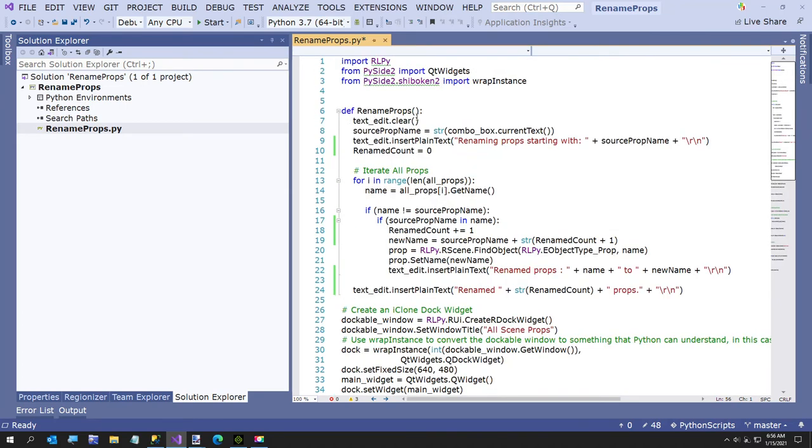All that does is clear the text box, get the prop you selected, and it just kind of shows a little status message that we're beginning the rename process. And here we get the name of the current item in the list. We want to make sure we're not renaming the source prop. And then here we want to make sure the name contains, so like prop parentheses 0, will contain prop, just to give you that example.